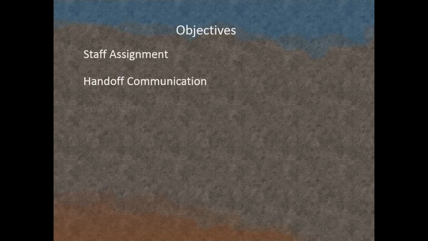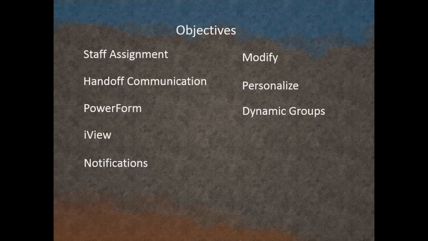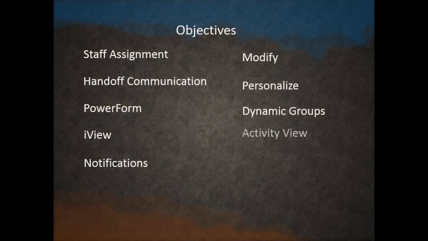The objectives for this course are: use staff assignment, use handoff communication page, document on a power form, use iView to document patient care, document notifications in iView, modify, unchart, and change date time of documentation in iView, learn how to personalize iView, learn how to begin and inactivate dynamic groups, document tasks in the Activity View band, use categorization, use flowsheets to review prior documentation.